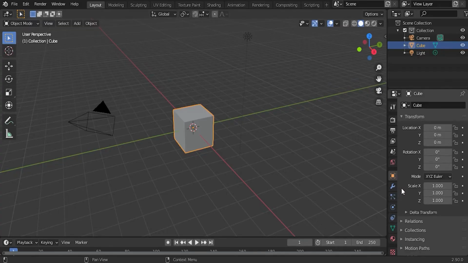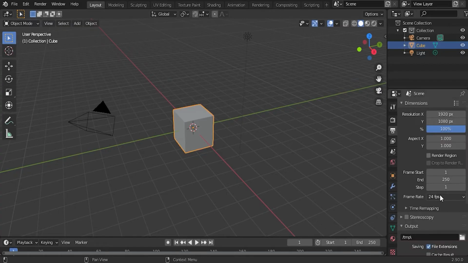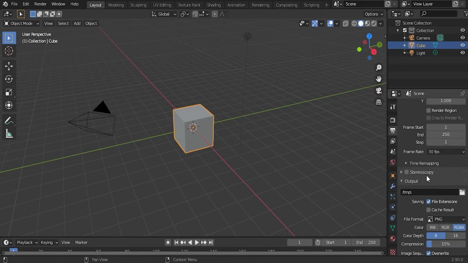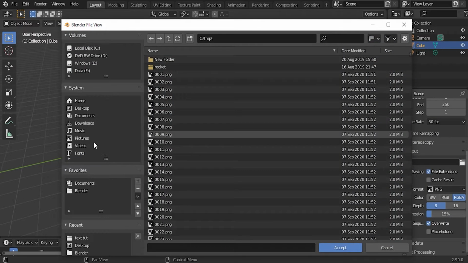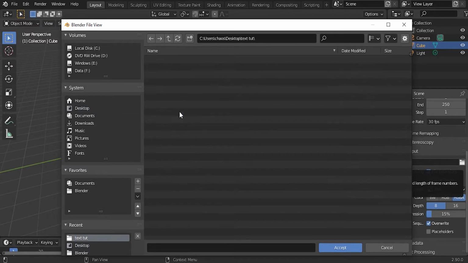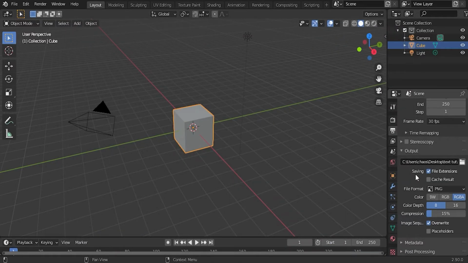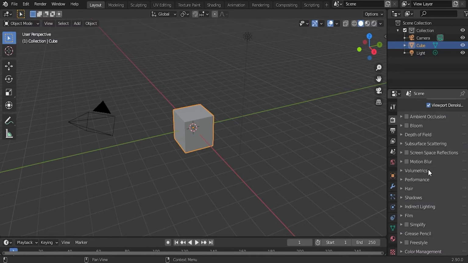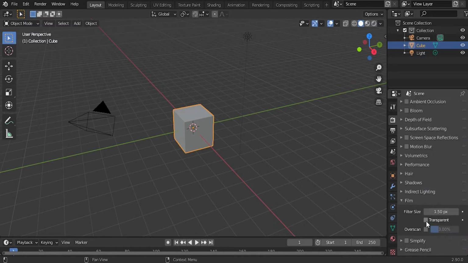So I'm going to come over here to the output properties, and I'm going to change this to 30 frames a second. Come down here and choose where you want your file to be saved to. So I have a folder on my desktop I'm going to save it to for right now. And then I'm sticking with this PNG sequence with the RGBA channel selected because we will be rendering out with transparency enabled. So let's come up to our render settings, and then under film let's check transparent right there.